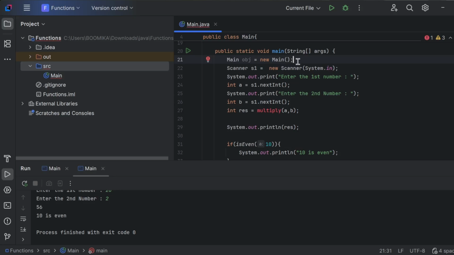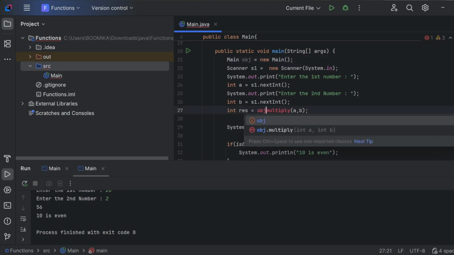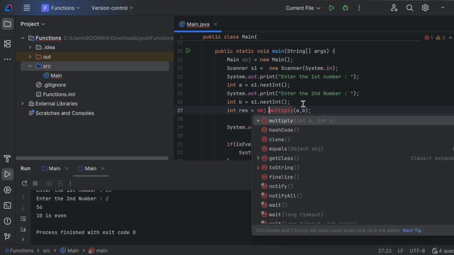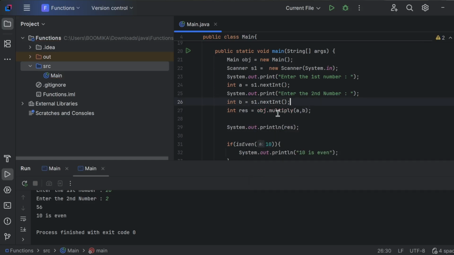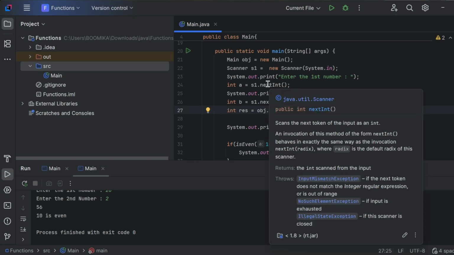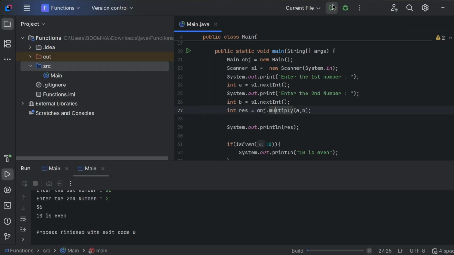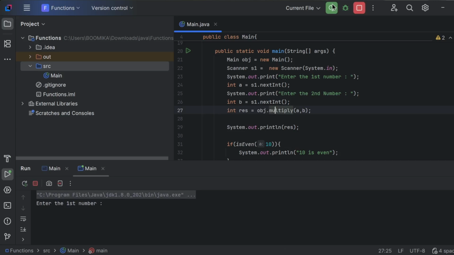After that, now I can simply say object dot multiply. See here, now it doesn't show any error. The main purpose of the static keyword is, if you are using a static method or static values, then you don't need to create this class object. You can simply run it. But if you are using non-static, then you have to create objects.